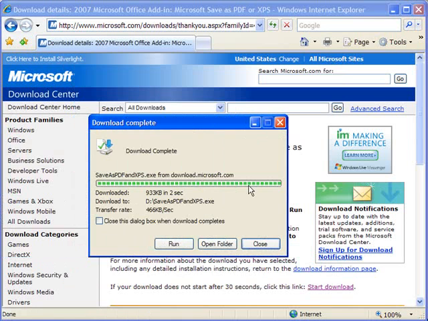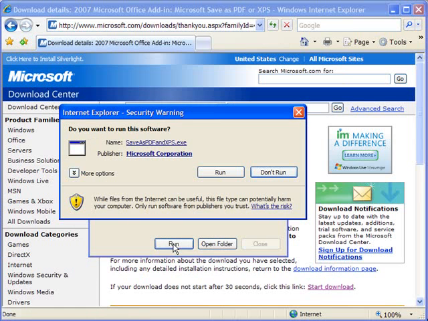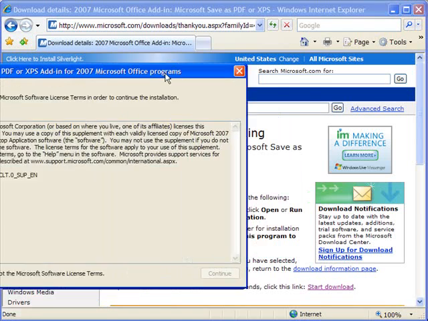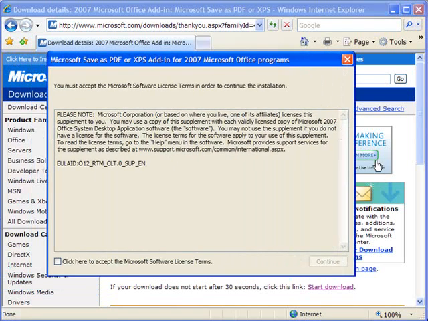Once this is done, from the download complete window, I'm going to click on run. You'll be asked, do you want to run this software? The publisher is Microsoft Corporation. Yes, I do. So I'll click run. It's going to come up with the window here for Microsoft Save as PDF or XPS add-in for 2007 Microsoft Office programs. First, you have to click here to accept the Microsoft software license terms and click continue.